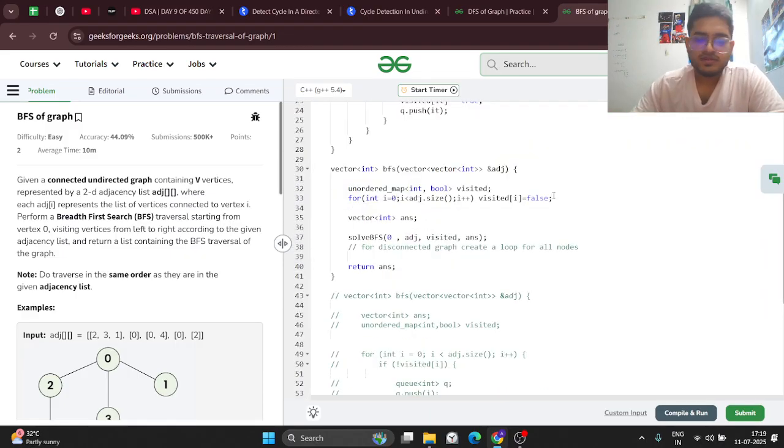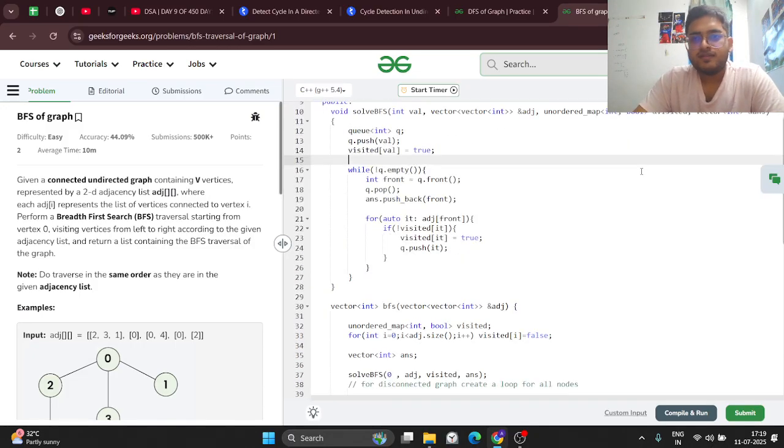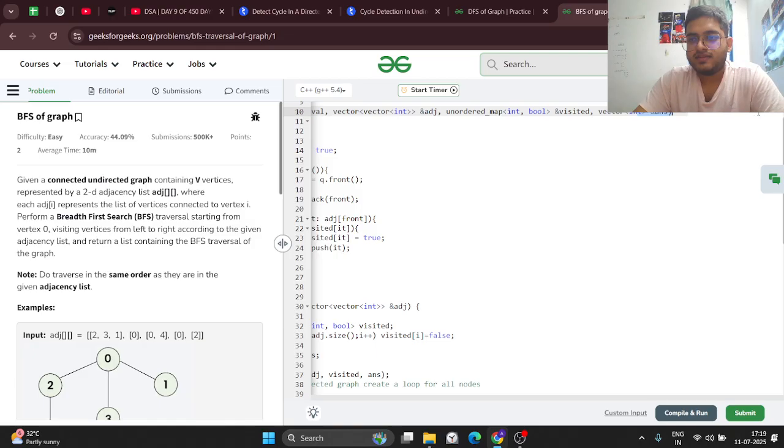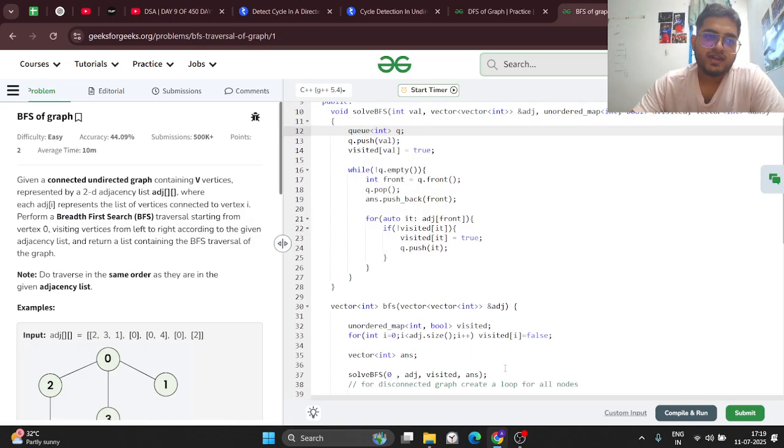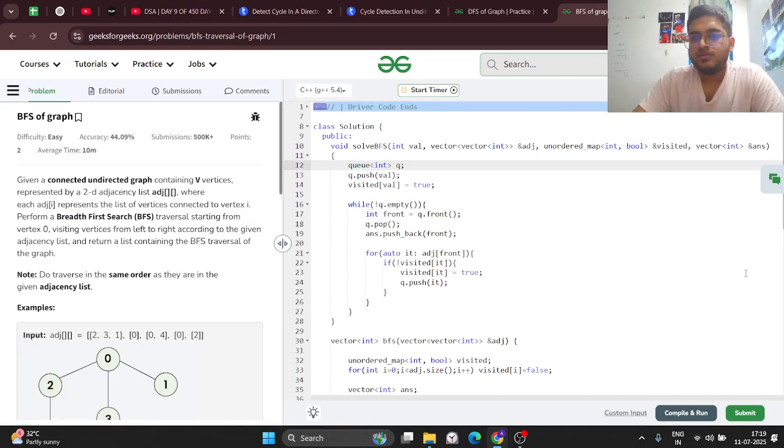If there's a BFS, we will be using a queue. Other than that, we have to think, okay, if there's a visited array, how we have to update it, how to put the value, true or false. Other than that, we have to think where we have to push or put the values, when and where. We have kept an answer vector here, but at which step will we be pushing the values into the answer.